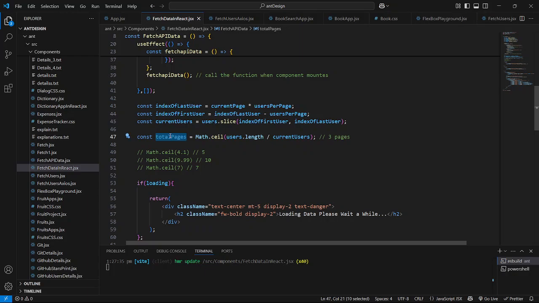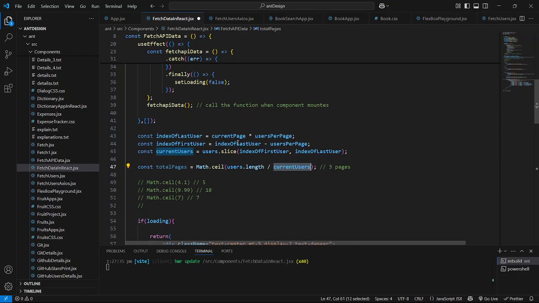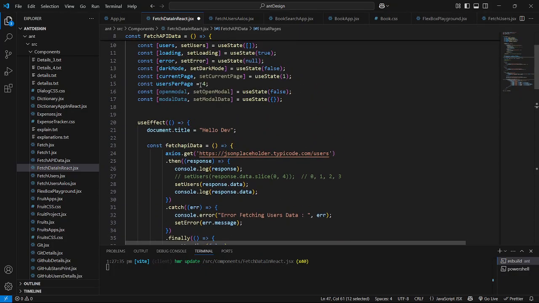Okay, total page variable. Using this total page variable, you can see here 3 pages. We are getting 3 pages. So the total number is 10 divided by current users, and the current users value is as of now 4.